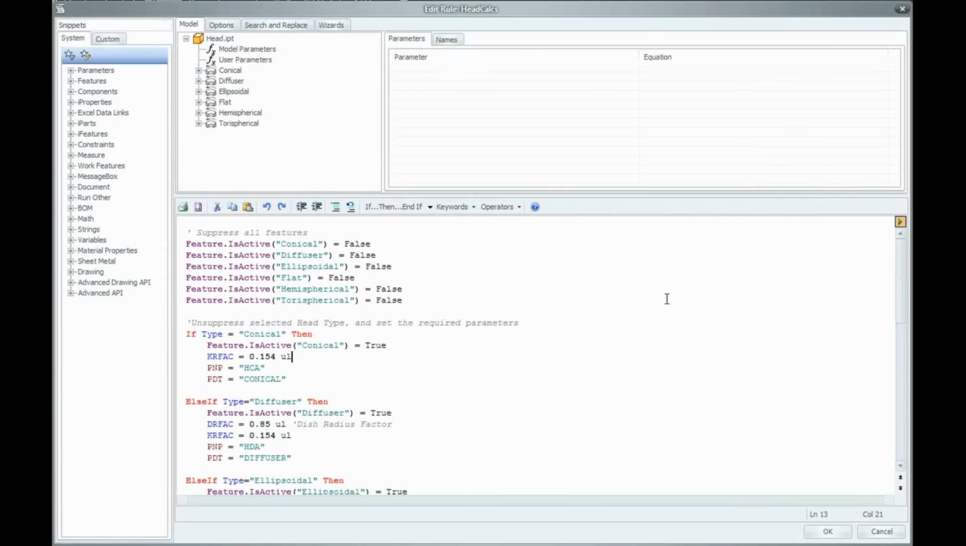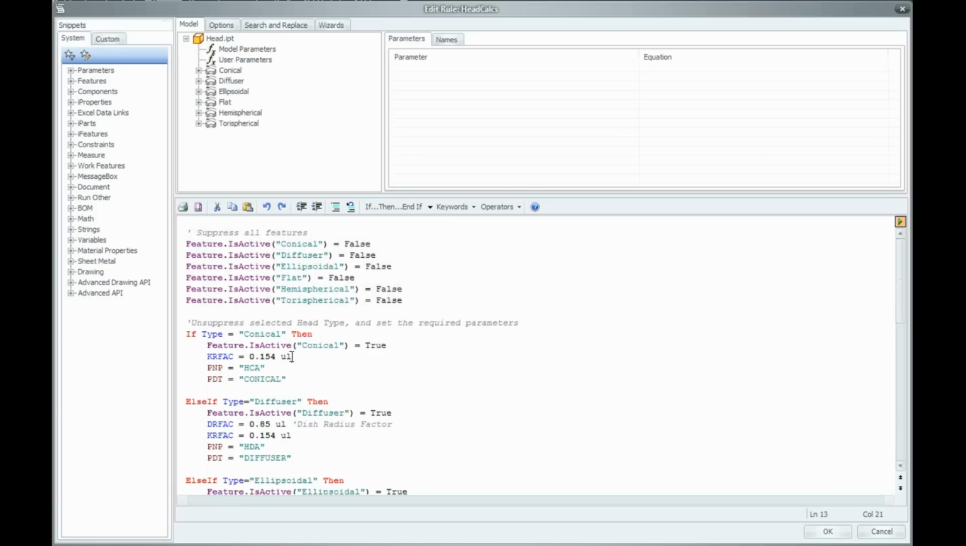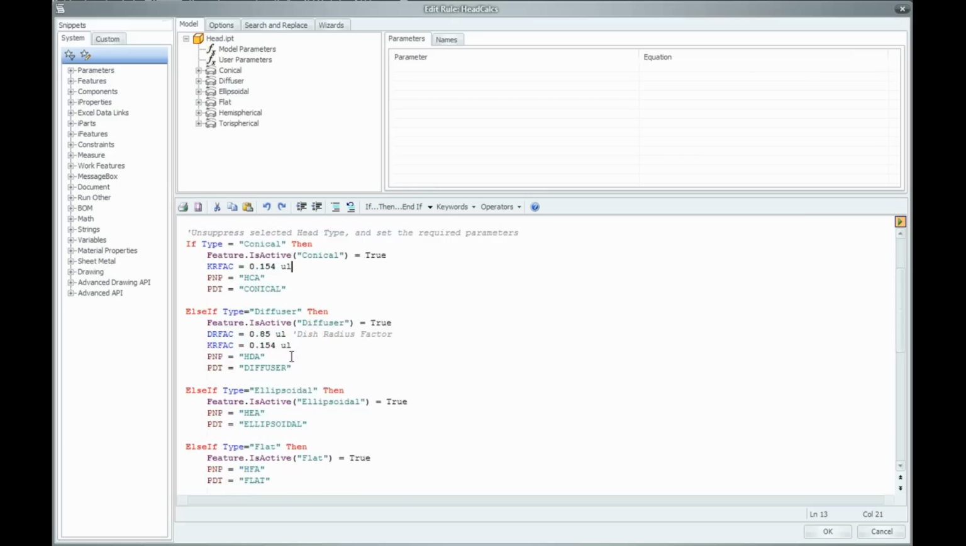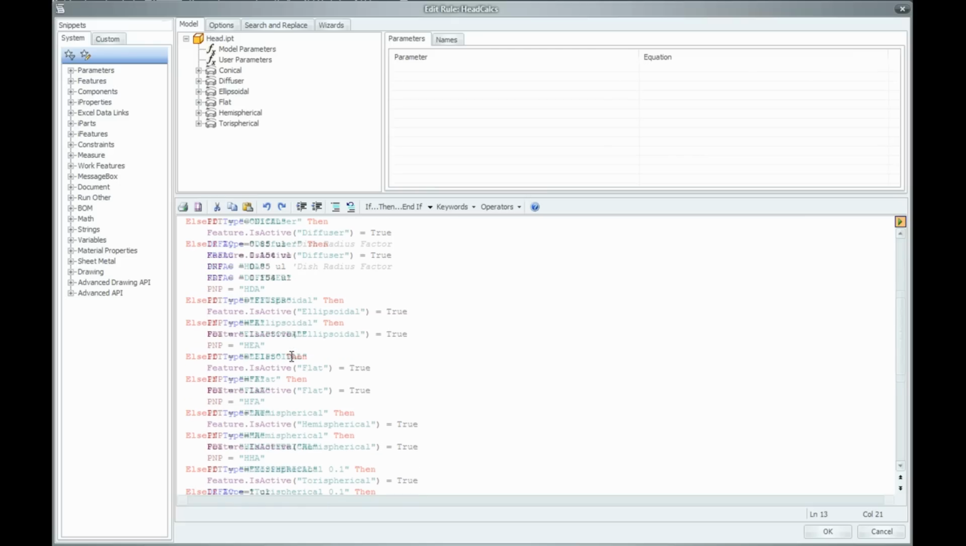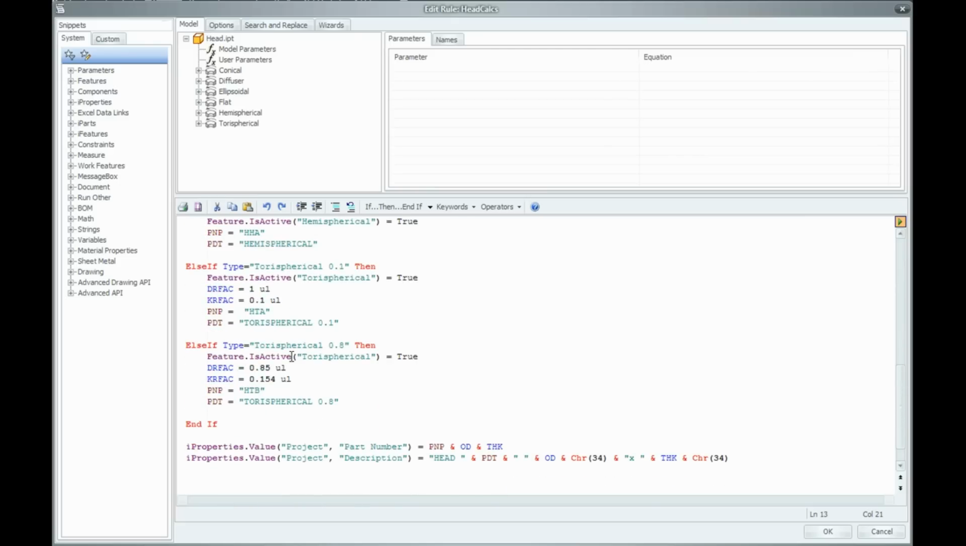I've gone ahead and entered the code that we will be using for the heads. There are two sections to it. The first part is to make sure all of the features are suppressed, and then based on the type value it will go through each of these if statements and perform the functions in there.